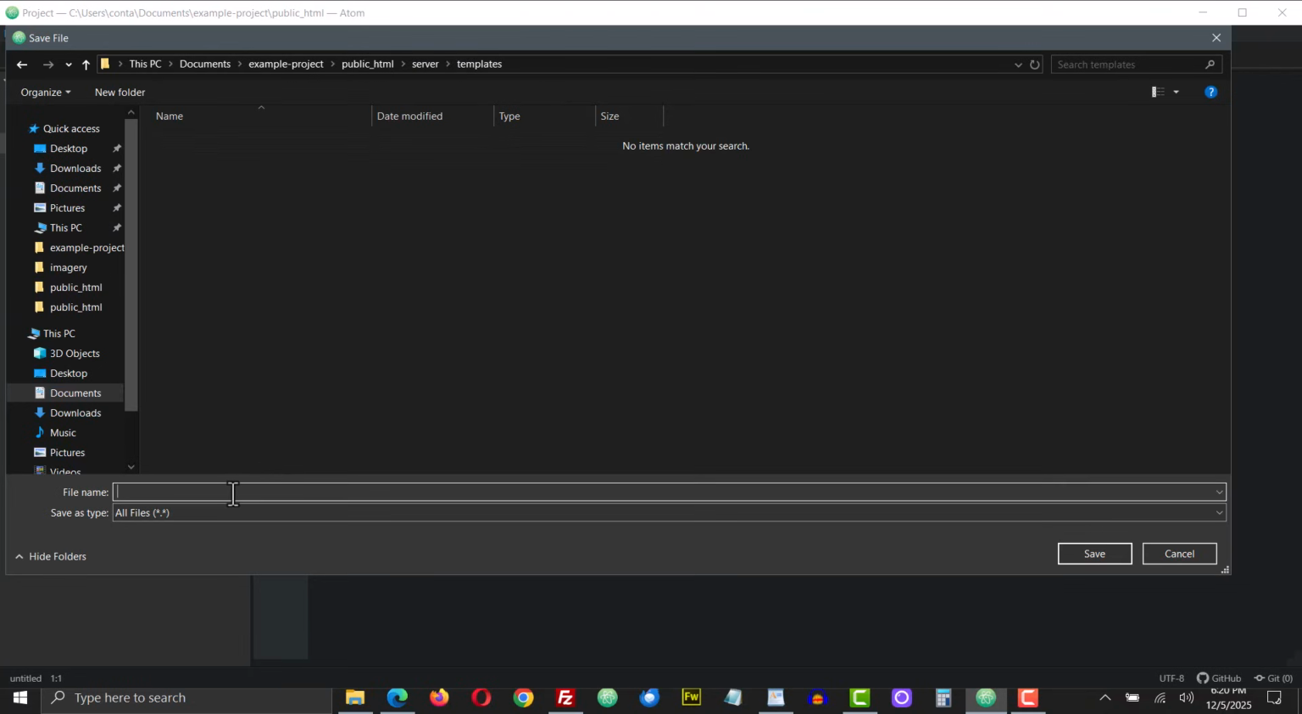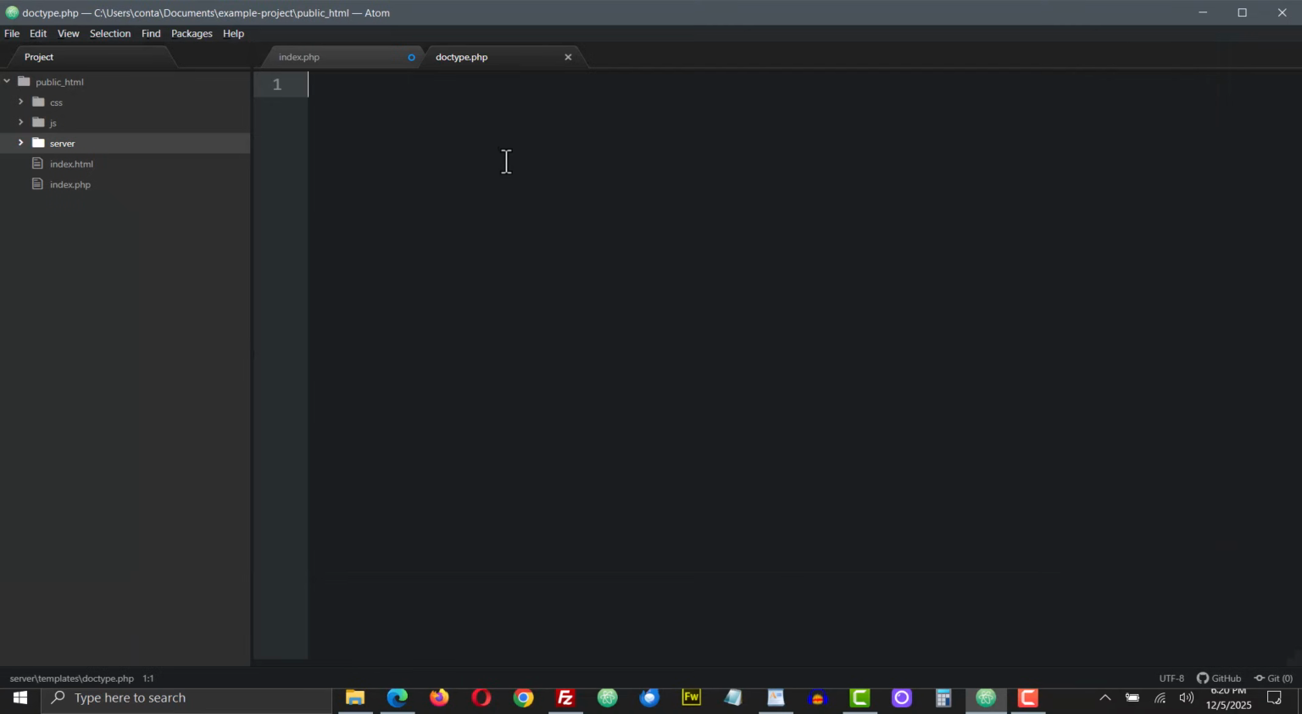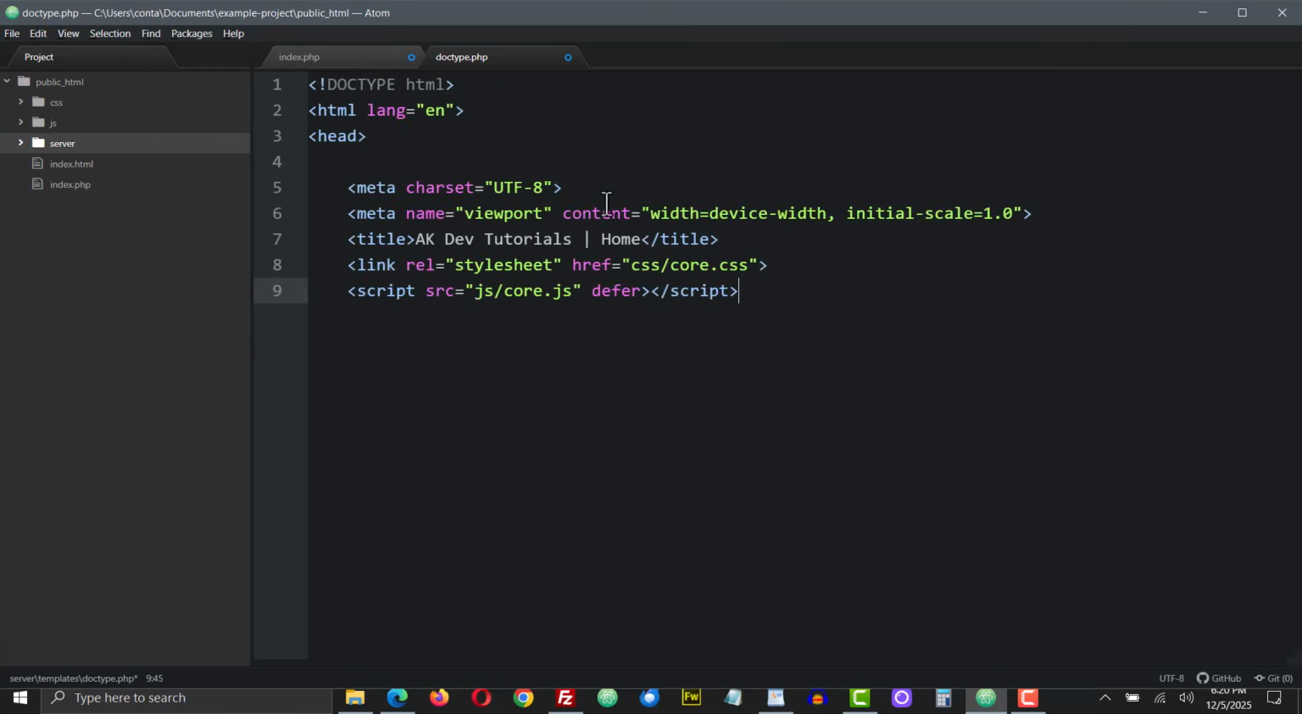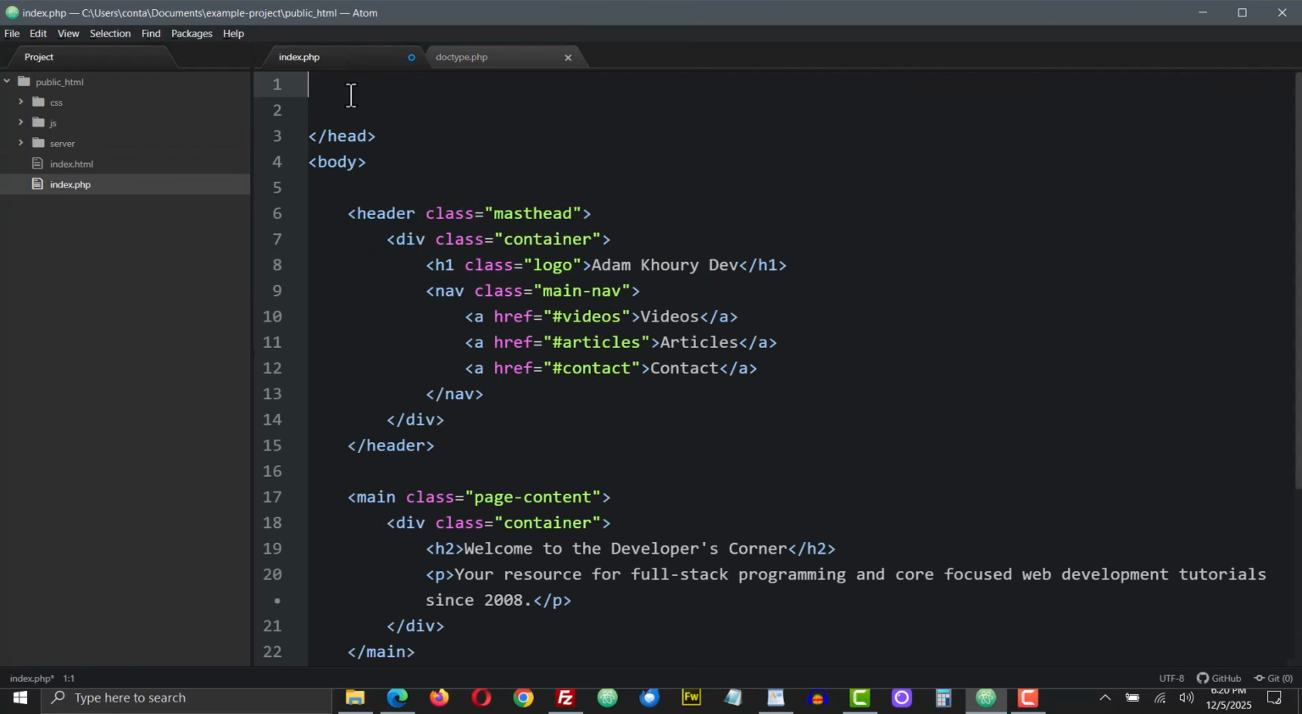Inside of Templates, we're going to name the file for the code we just snatched out of that home page. We're going to name it doctype.php. Save. And since HTML can render inside of PHP files, there it is. So now we have the doctype all the way down to our core script as a template that we can then include into index.php here.